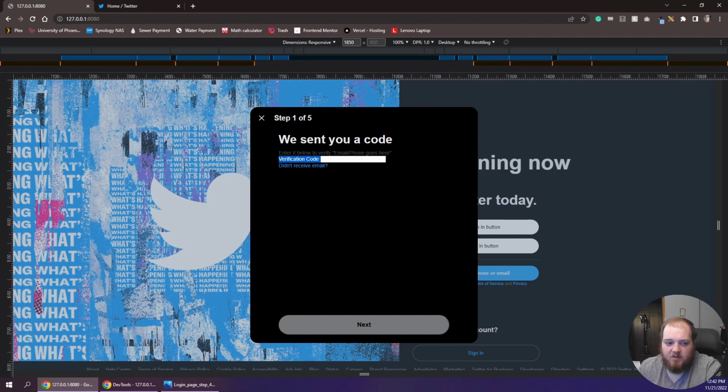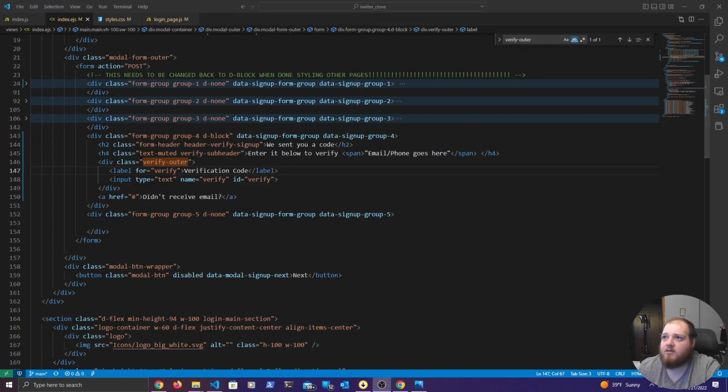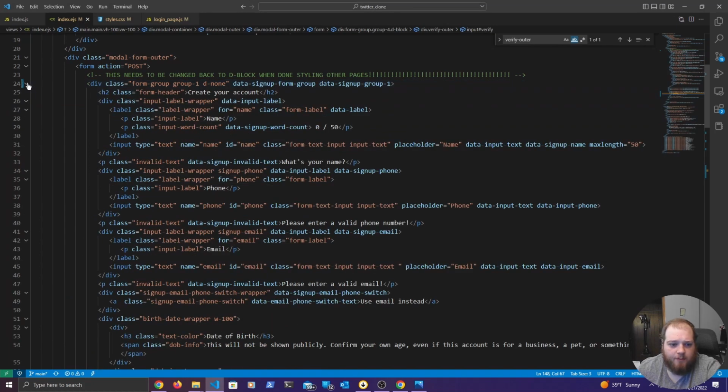Alright, so I want to kind of just copy a little bit from one of the forms before. Let's see. I don't want to do the name form because that one's an oddball one. Let's try.